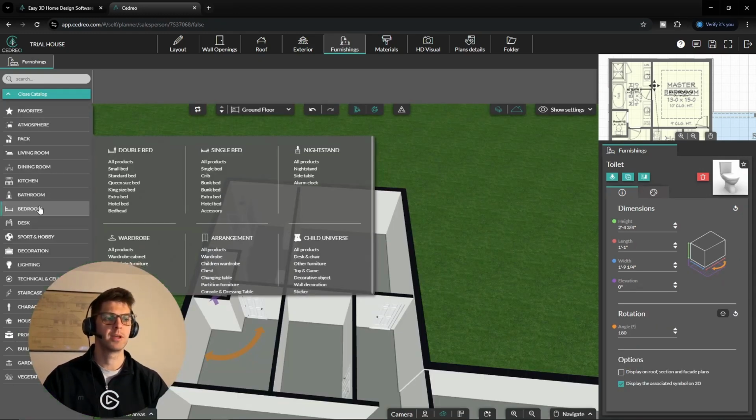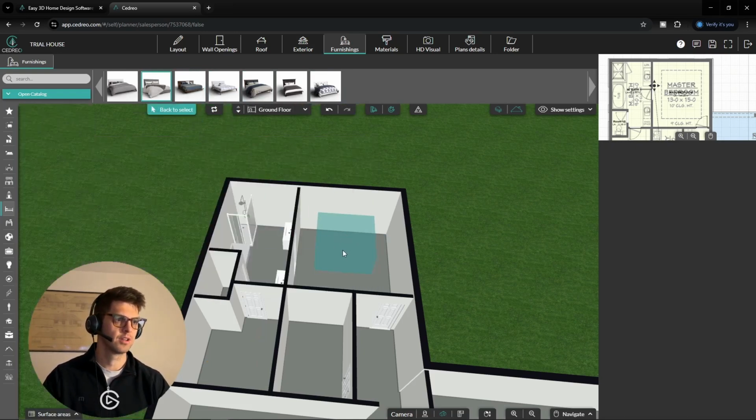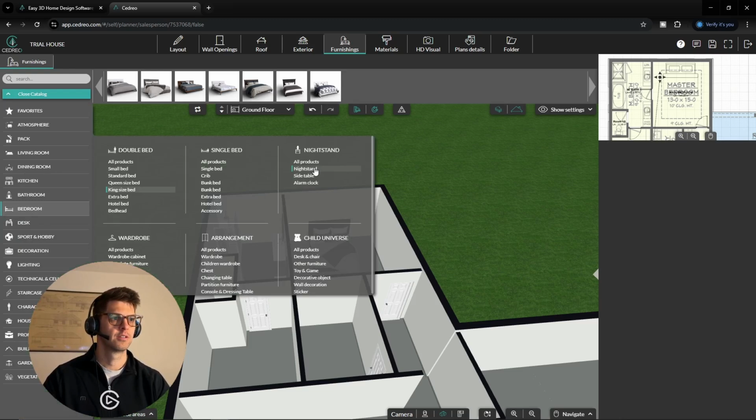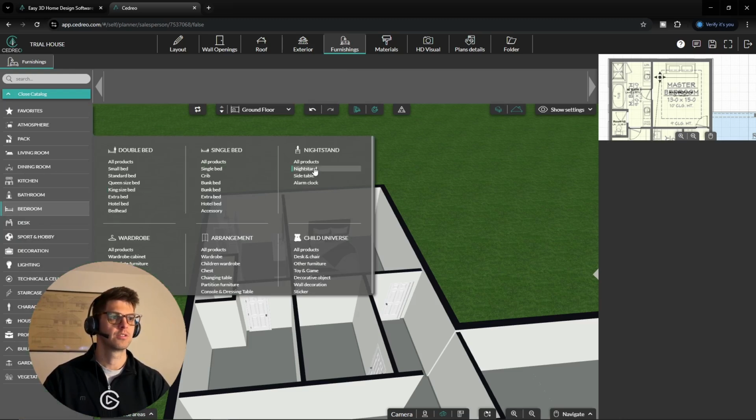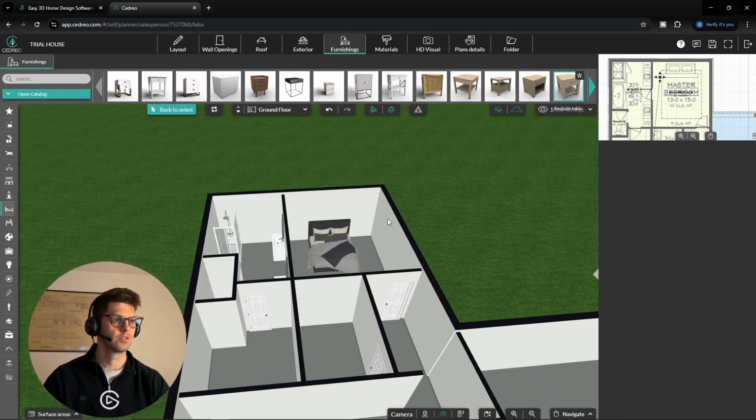We can come down here to bedroom and add a bed. So put a nice king size bed in here for the main bedroom. And again, they have some really cool layouts depending on your style. It's a nice little cozy look here. You can add a little side table, nightstand. Again, that kind of matches our style. Sort of this cozy, homey.